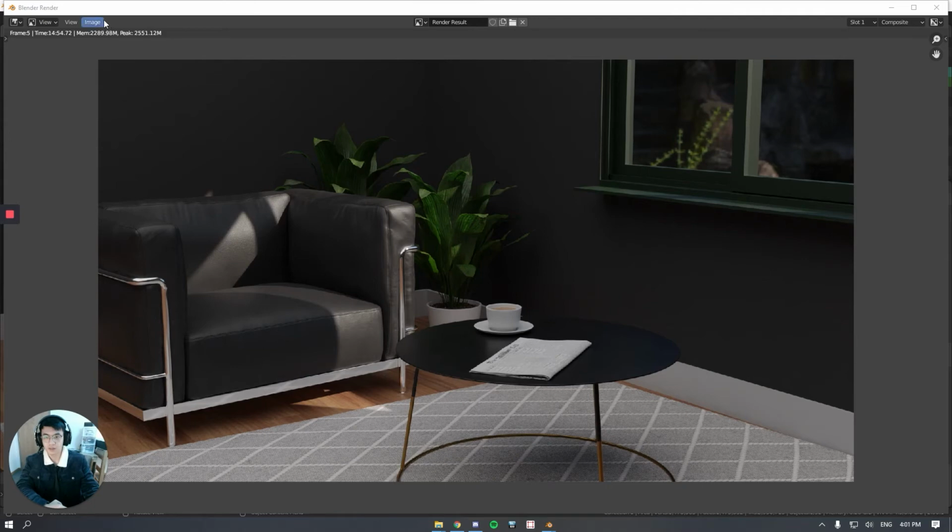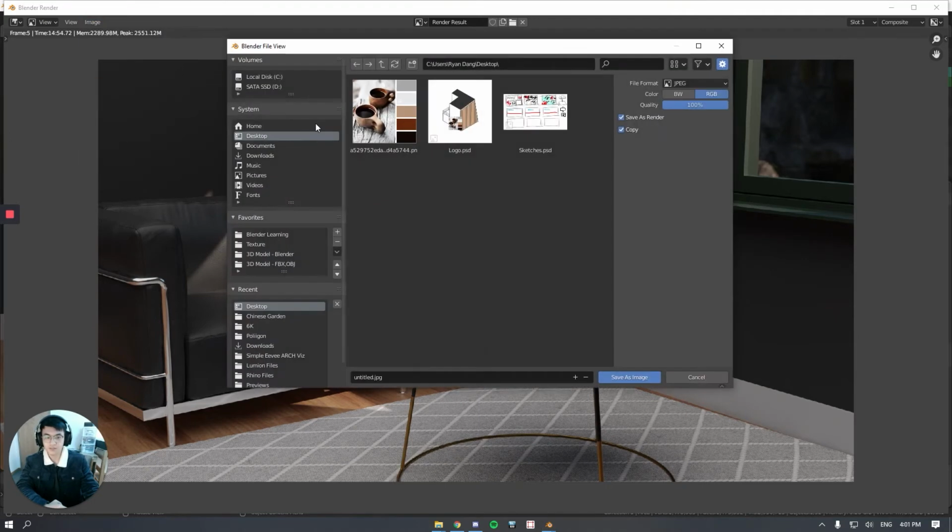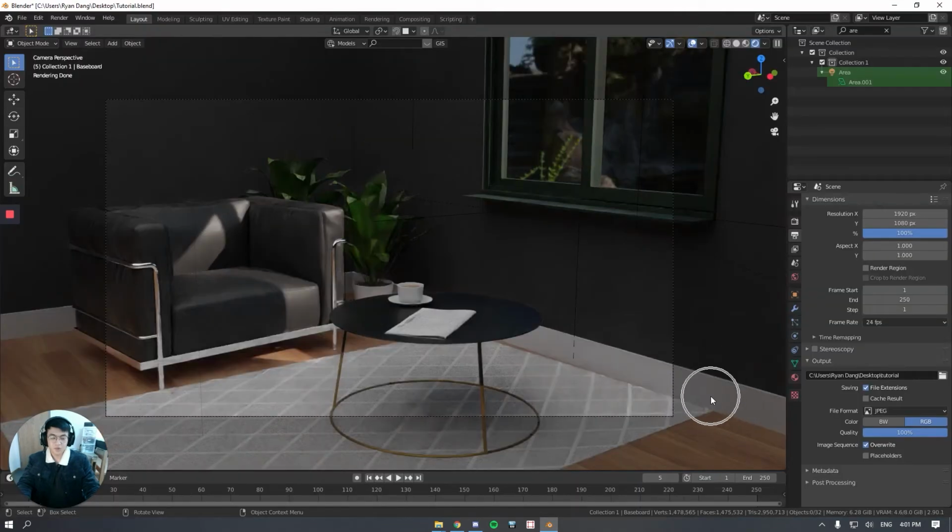So in order to save it, go to image, and then save as, and then go to wherever you want to save it. I'll save it on the desktop and name it final, and then save as image. Here are some tips on your render.